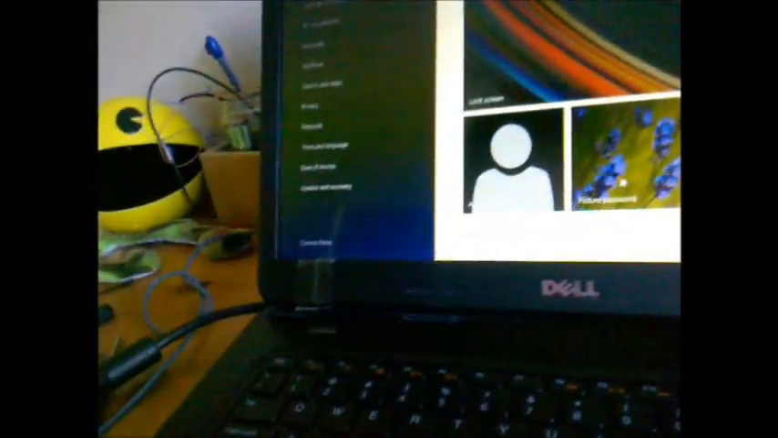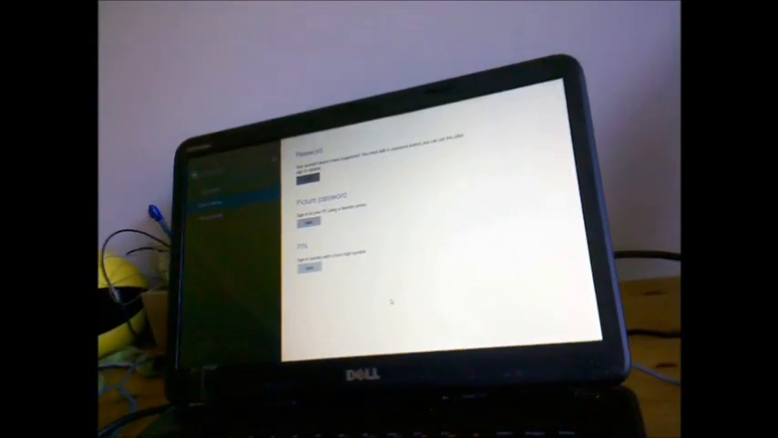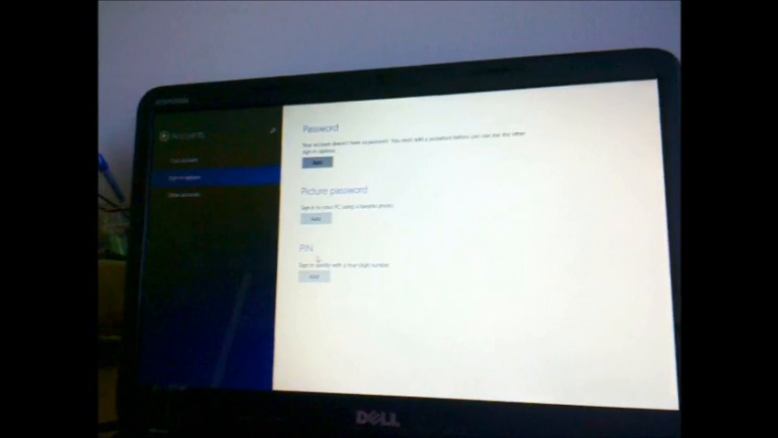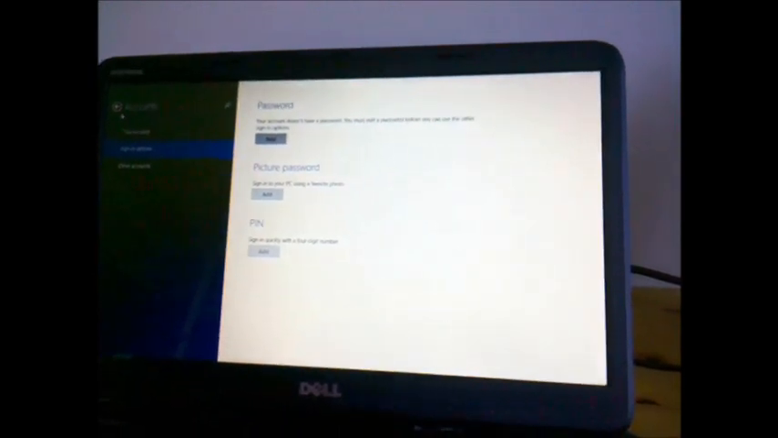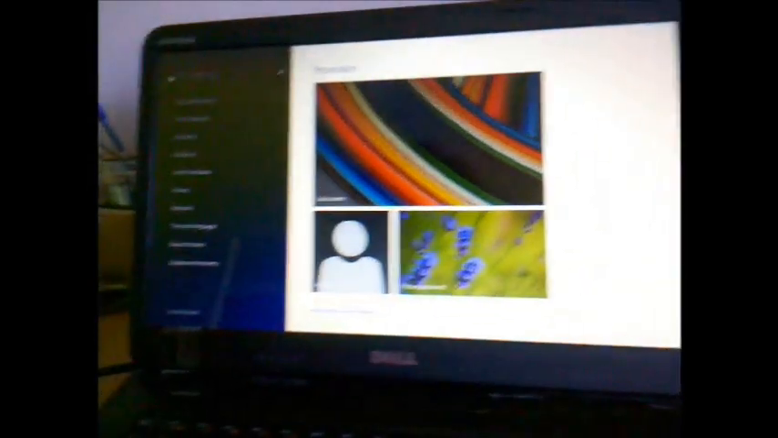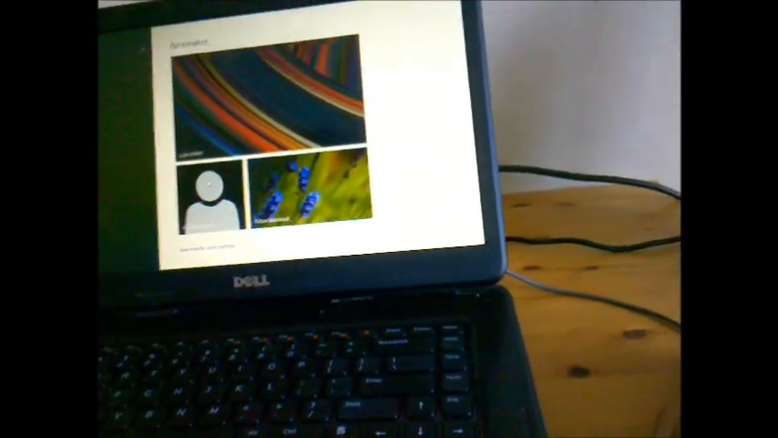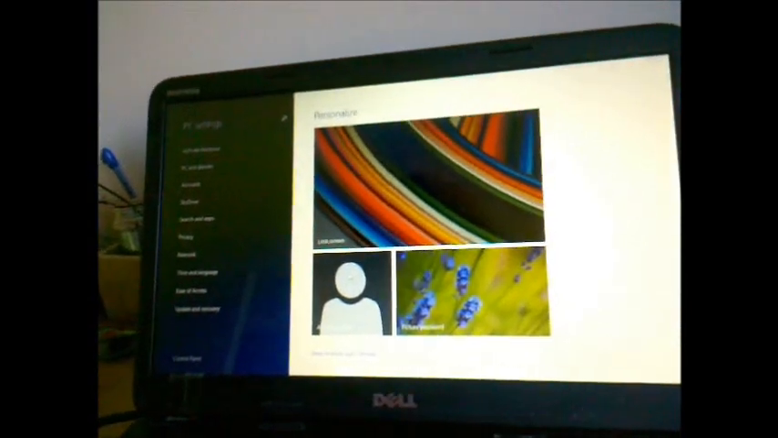Picture password, I wonder what that is. Your account doesn't have a password. You must add a password before you can use the sign-in option. Sign in your PC using favourite photo. I don't need that, do I? How do I go back a bit? Lock screen, account picture, that might be nice to do. But that wasn't the task.